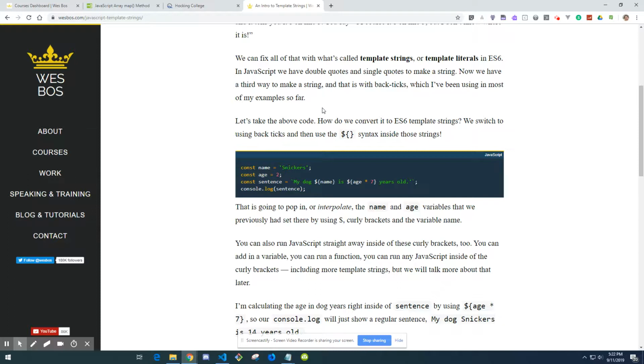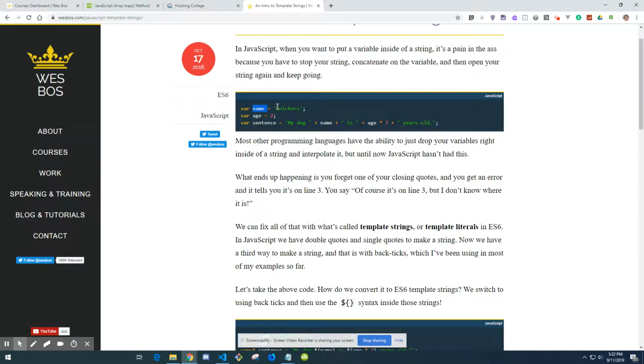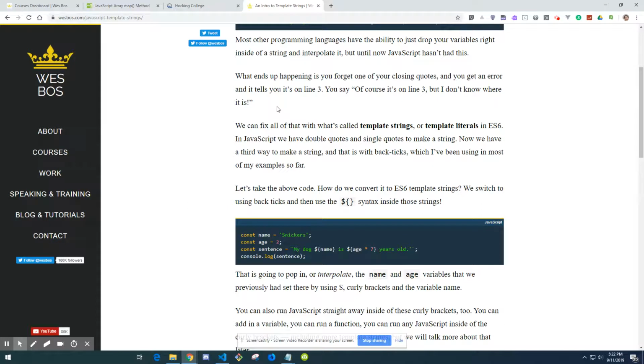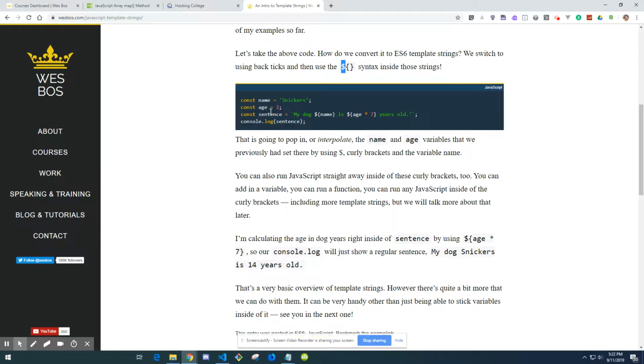In JavaScript, we have double quotes and single quotes to make a string. Now we have a third way to make a string, and that's with backticks, which I've been using in most of my examples so far. So let's take a look at the above code. How do we convert it to ES6 template strings? We switch to using backticks and then the $ curly brackets inside the strings.